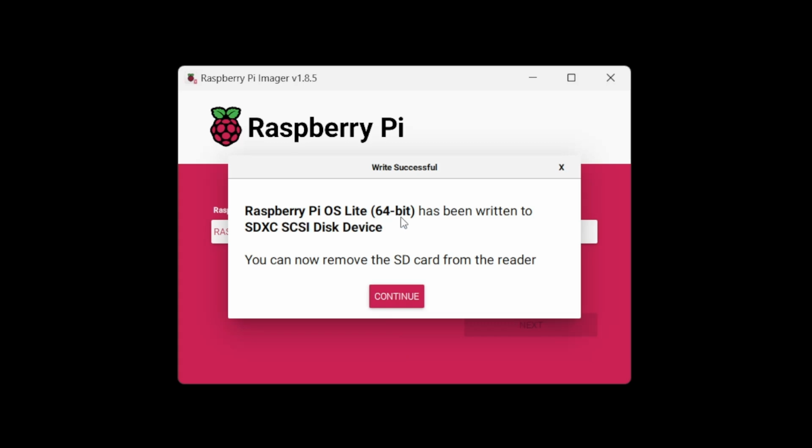Raspberry Pi OS Lite 64-bit has been written. You can now remove the SD card from the reader. So it's already ejected it, so now you can remove it. So we're going to remove it, put it into the Pi, power it up, and I'll show you the boot up sequence for it.